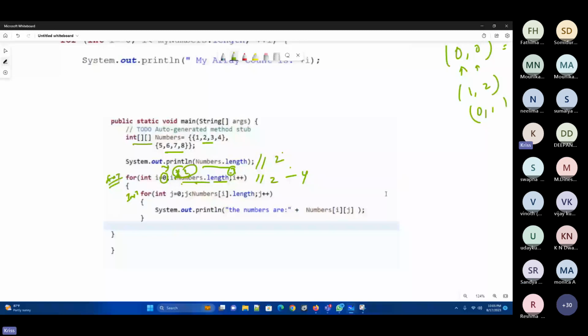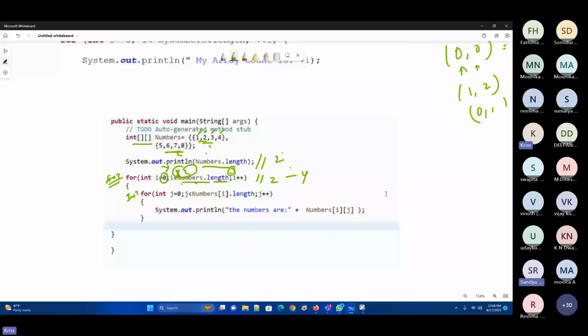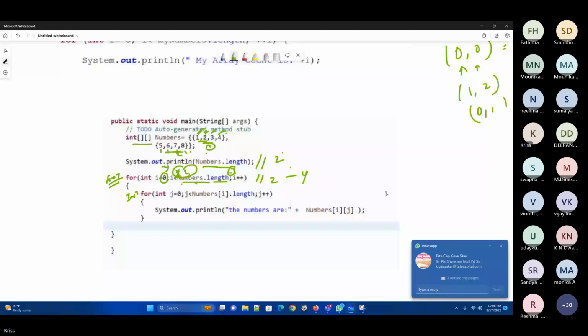External for loop, first it wanted to check how many arrays are there. So what is my intention? I wanted to print each value of this. Now I have two arrays, array 1 and array 2. I need to go into a single array and print all of it, then come out, go to the second array and print all of it. Right? So this is how these arrays will go.